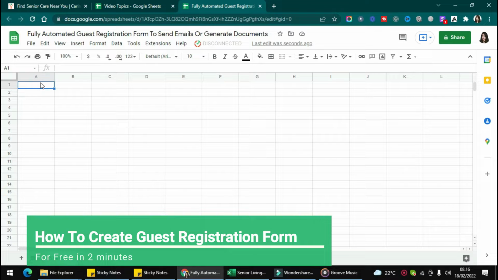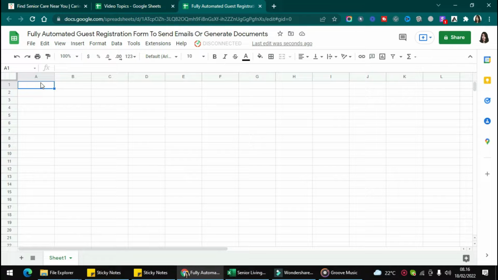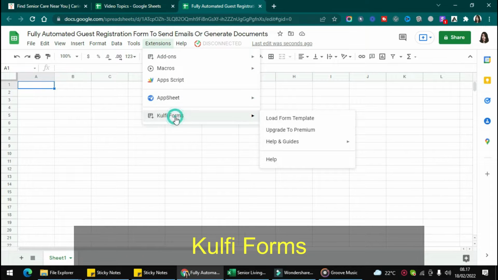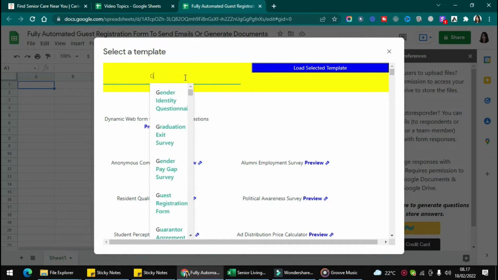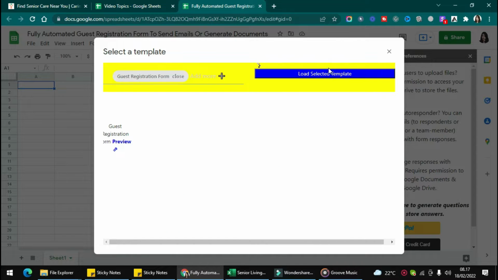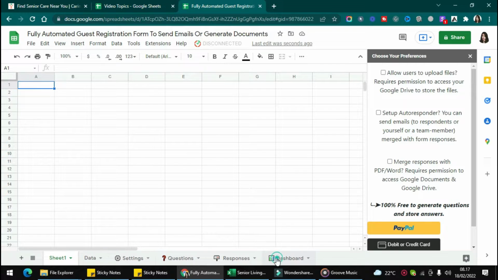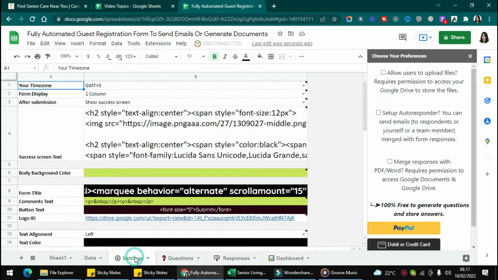Hi, in this video, I want to show you how to create a guest registration form to send emails or generate documents. First, click Extension and click Coffee Forms. Load selected template like this. And after that, type guest registration form and choose the form and click Load selected template. Then you will get the dashboard, responses, question, and settings tab to edit the letter.